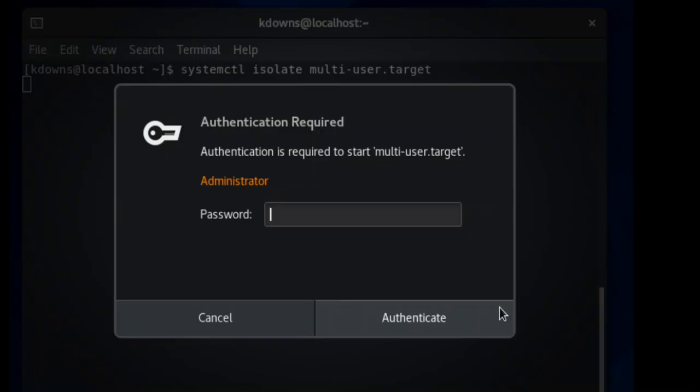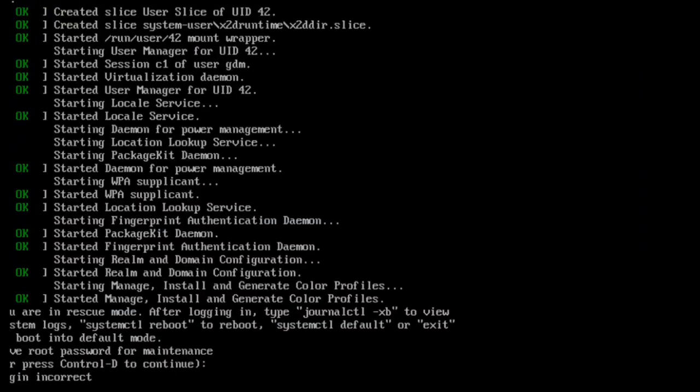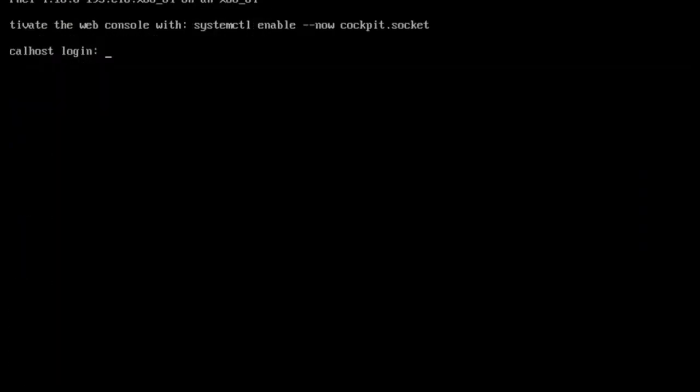So it's asking me to provide a password to do this. I'm going to go ahead and type in my password. Okay, so we changed the run level target. Now it wants you to log in again, okay? So you're going to type in your login name. There you go. See, now I'm in a multi-user target.